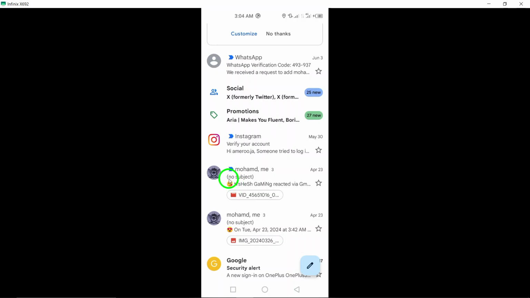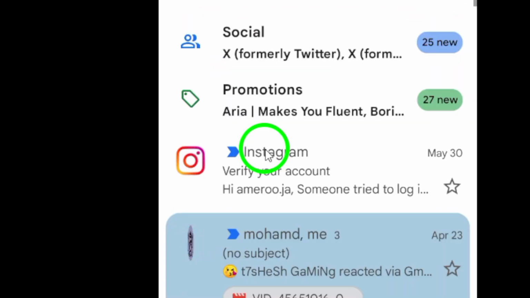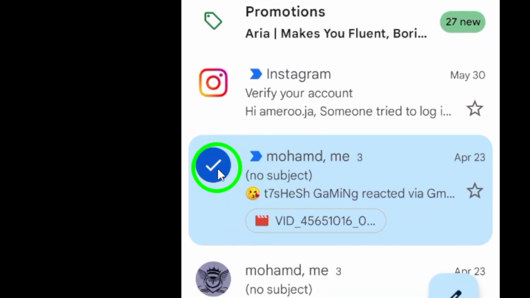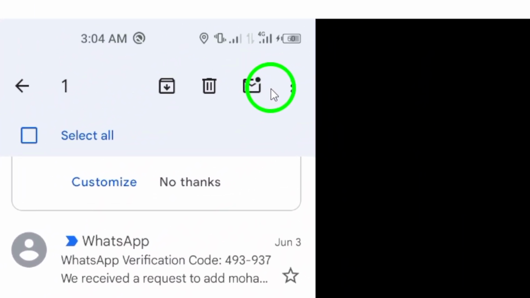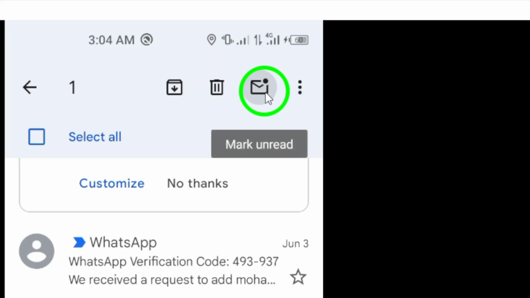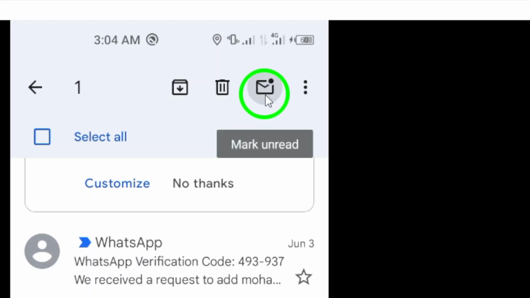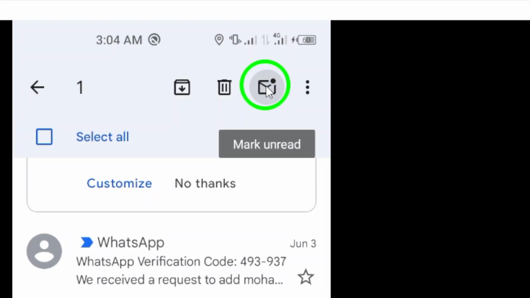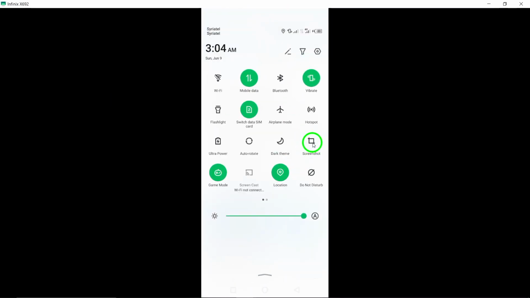Next, within the chat list, long tap on the sender's username for the chat that you want to mark as unread. This action will highlight the chat and reveal additional options. Now, look for and tap on the Mark as Unread option among the menu choices. By selecting this option, you indicate that you want to mark the chat as unread, ensuring you revisit it later.